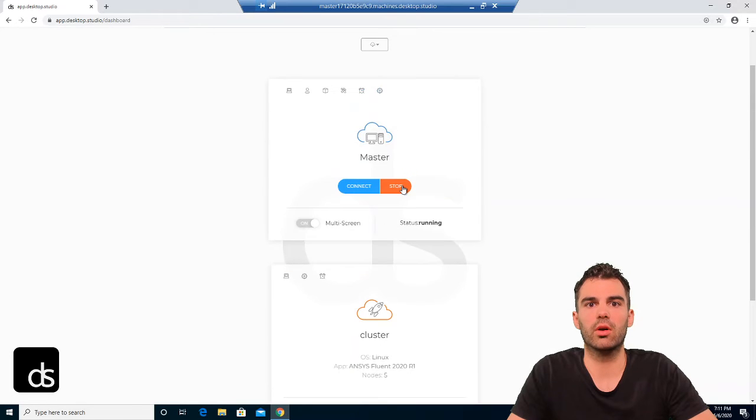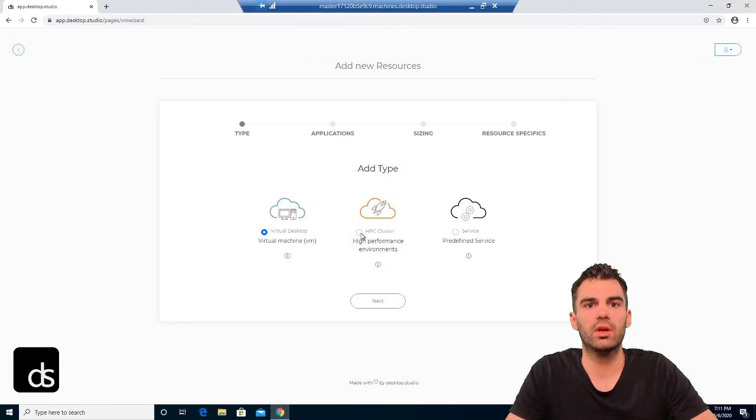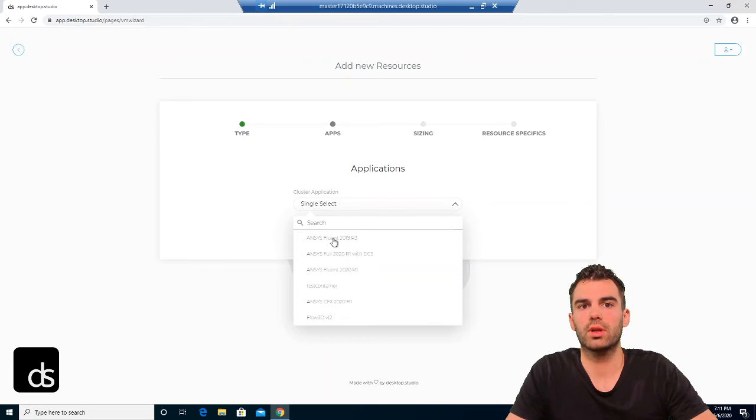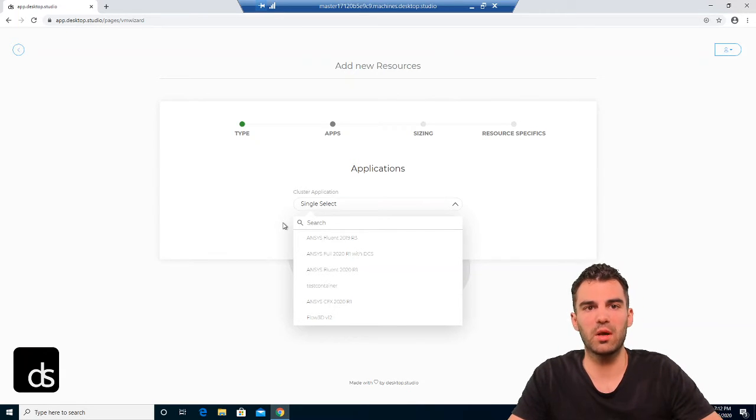While it's doing that, I want to show you how easy it is to create a new cluster and have it set up like the existing one. Okay, so we go to new resource, and select that we want a new cluster. Select the application of the cluster, which application shall run in the cluster. If you don't see your application here, it's not an effort for us to make it available to you. What will come within a short period of time will be the Siemens Star CCM Plus software.